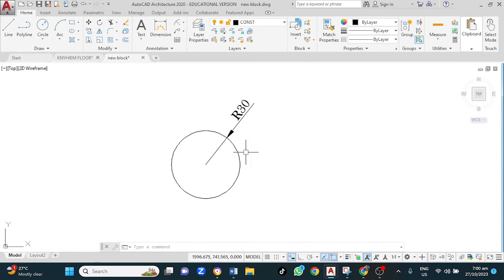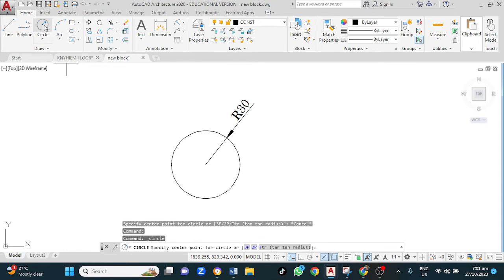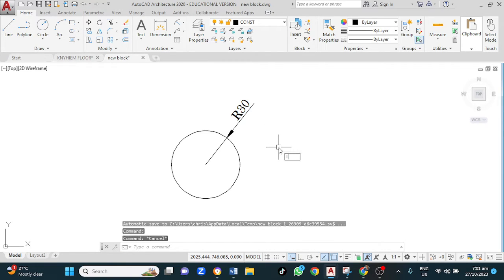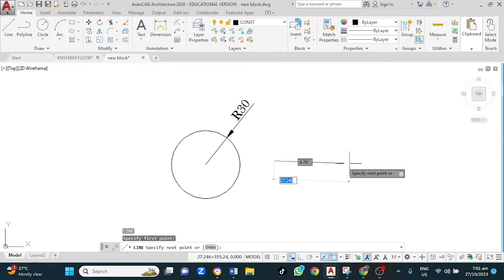To draw a circle in AutoCAD, the first step is to activate the command. We can activate the command by clicking on the circle or type C enter. A command bar will then ask us to specify the center. Let me draw a line. C enter.